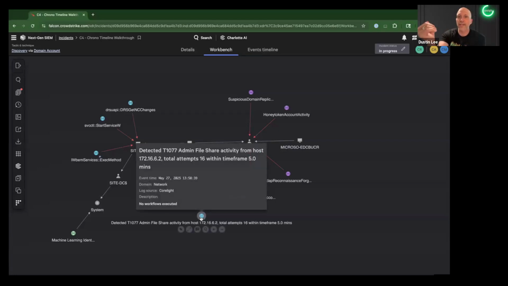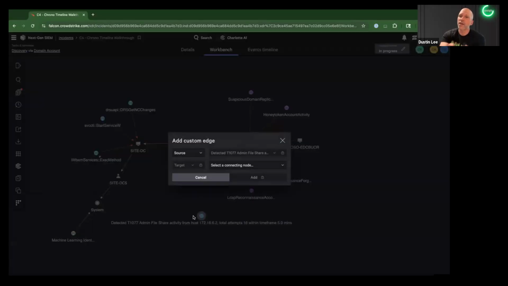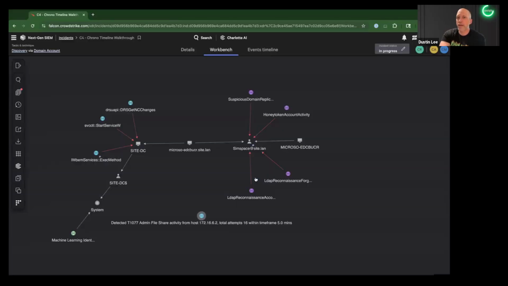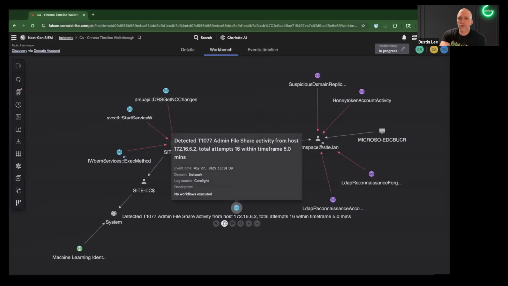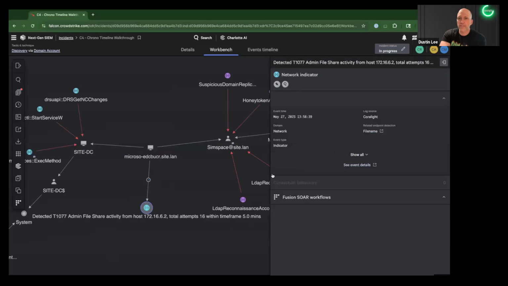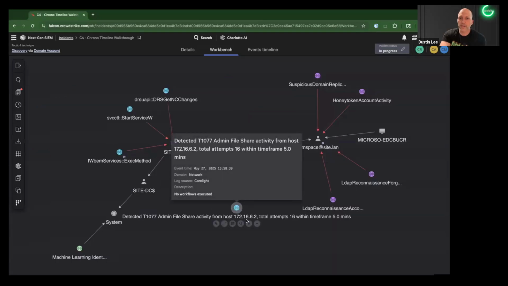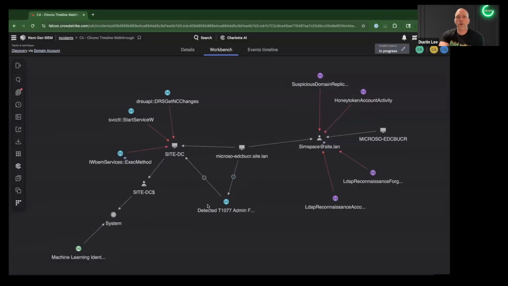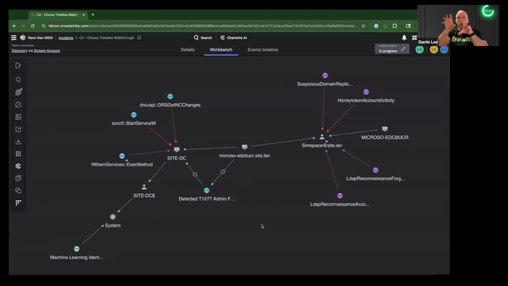So I want to connect this and visualize it by bringing a custom edge into it and say, you know what, I think that the target for this, I'm going to use T1077, the actual detection, as a target. I'm going to say the source of this is that particular unmanaged host. And then the target is absolutely going to be our site DC. So what we attempted to do as part of this, if I could get my live demo correct here, there we go, is work this up as we work through the incident together.